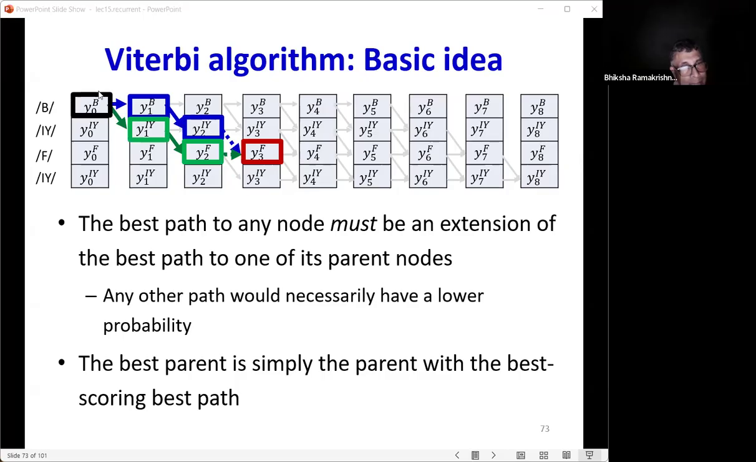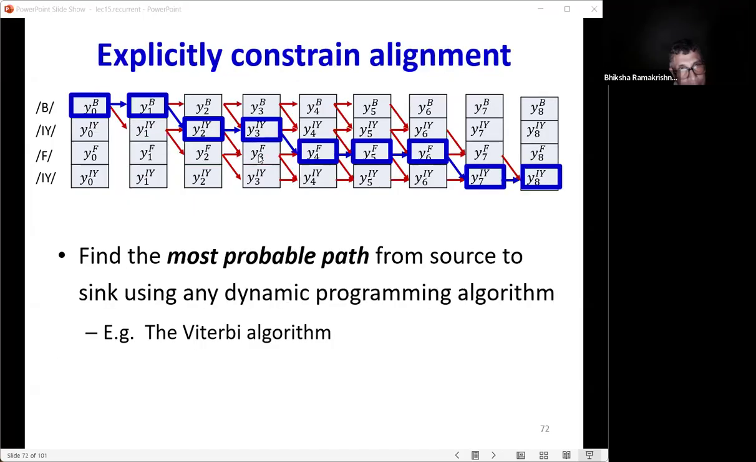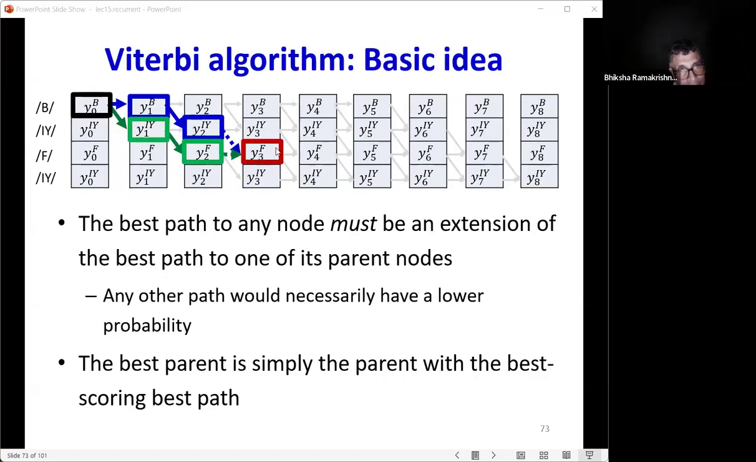Consider the best path from this node, which is Y0B, to this node in red, Y3F. Now, this Y3F node has only 2 arrows coming in. So it has 2 parents. A parent to a node is any node from which there's an arrow to that node. So this node has only 2 parents, right? Which means that the best path to this node must go through one of the 2 parents. Is that making sense? The best path to this node is either going to go through this node or through this node.